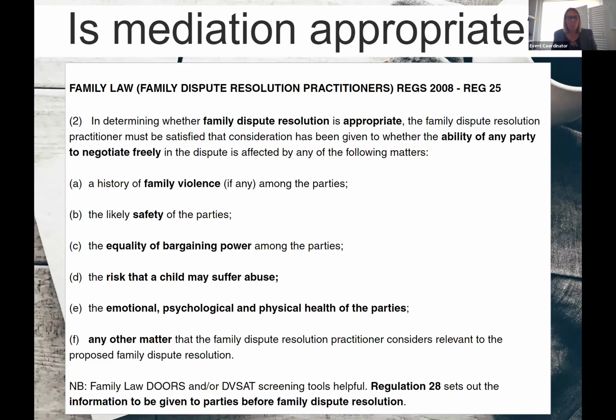So is mediation suitable? Is it appropriate for you? As a professional assessing whether mediation is suitable, I have to assess whether the parties have the ability to negotiate freely. Some of the things I have to consider: is there a history of family violence? Family violence is not just physical, it might be sexual, verbal, financial. It's all about control and coercive behaviours that impact a person and perhaps their ability to negotiate freely.